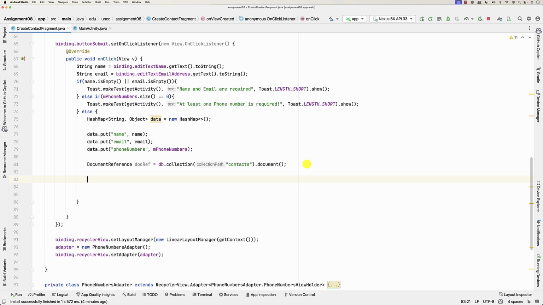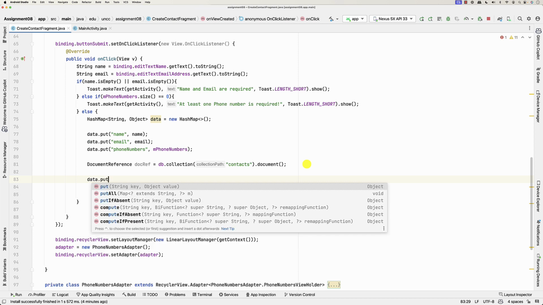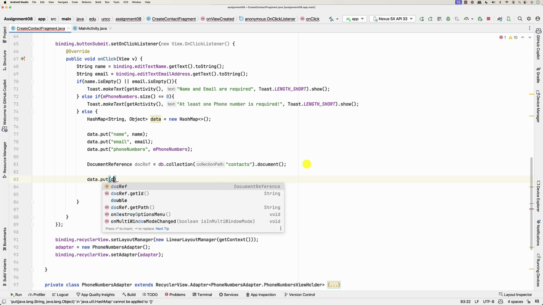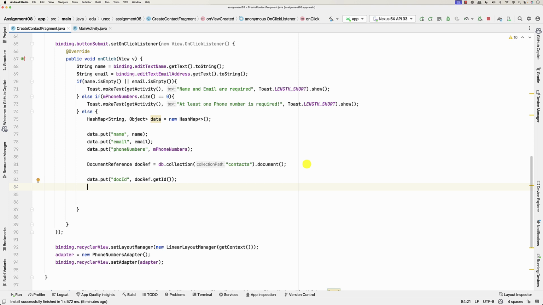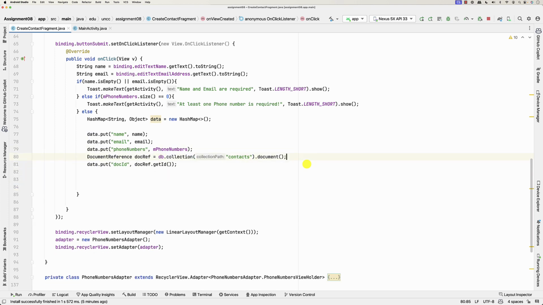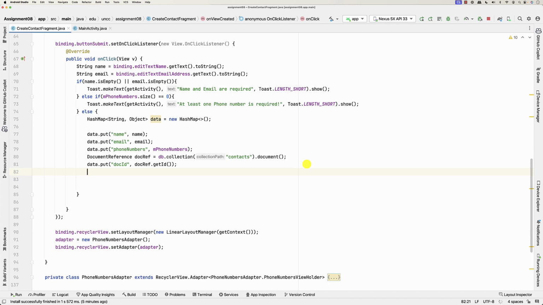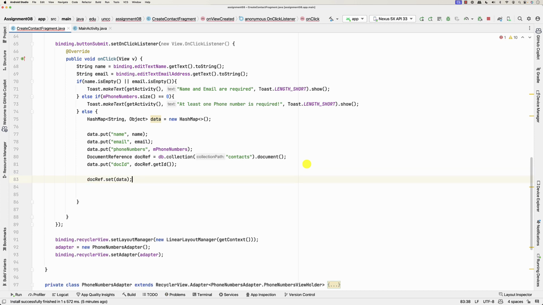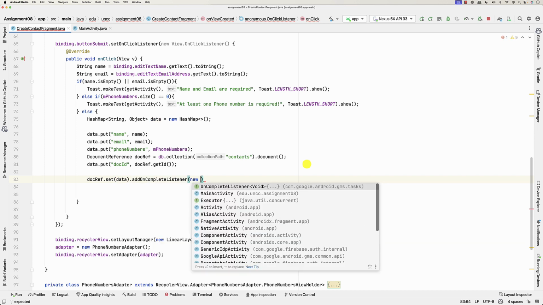Now, what I also would like to do is data.put. I'm also going to put the document ID. I'll call it doc ID, right? And then it's document reference dot get ID. So after creating a document reference, I'm just going to add that document ID into my data, right? So basically, I want to store the data. All I do is say document reference dot set, and I give it the data, and then dot add on complete listener, new on complete listener.